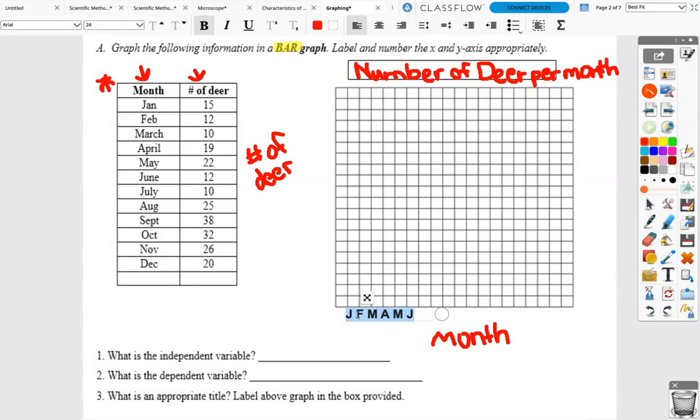Okay, so that might be better for our spacing. So we have January, February, March, April, May, June, which probably needs to come back a little bit. Then we have July. Then we have August. Let me space that on out. September, October, November, and then December. So we have all the months of the year.